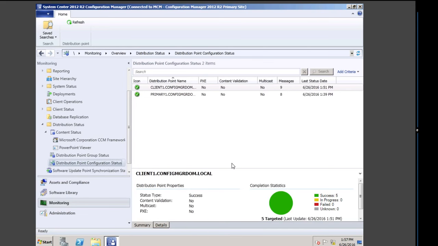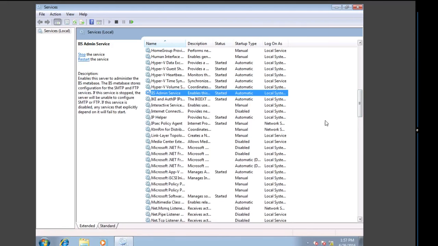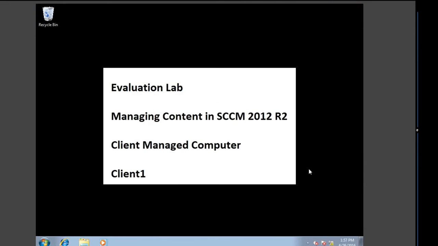So now what we're going to do is manually corrupt an application. Please do not do this in a production environment. This is just for illustration. We're going to corrupt a file, and then we're going to repair it. So let's do that first. We go to the client one machine, which is now a distribution point.